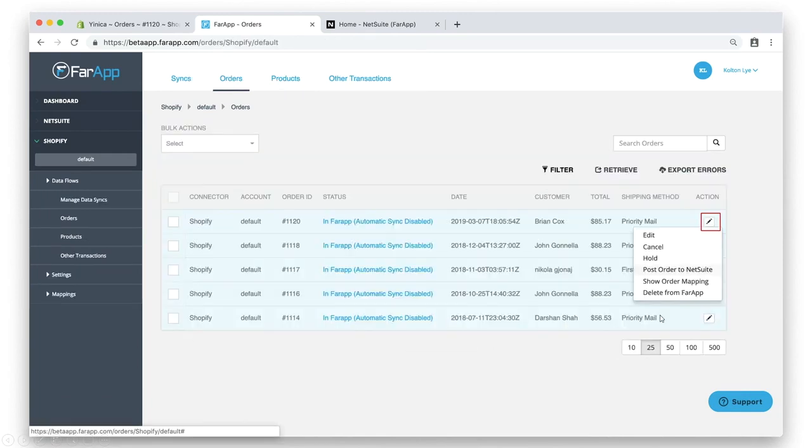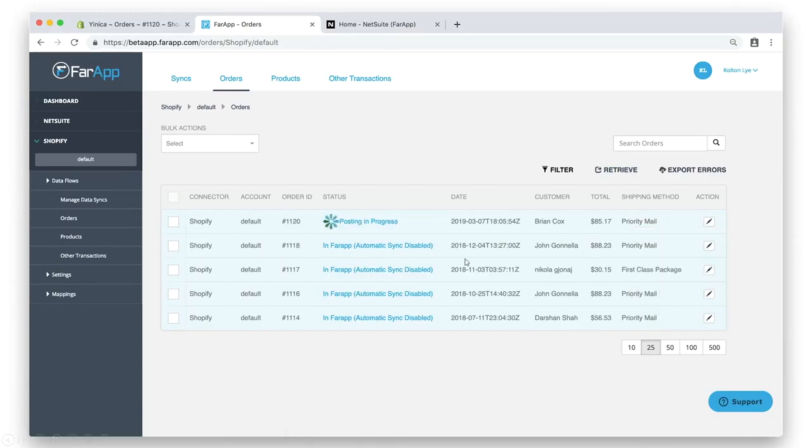Now let's test this sync to see if everything lines up in NetSuite properly. We'll do a manual sync by clicking on the Post Order to NetSuite option. Normally, you don't have to do this since everything is automated. This is just for testing purposes, so we'll manually push it through. Here's the order syncing and finished.